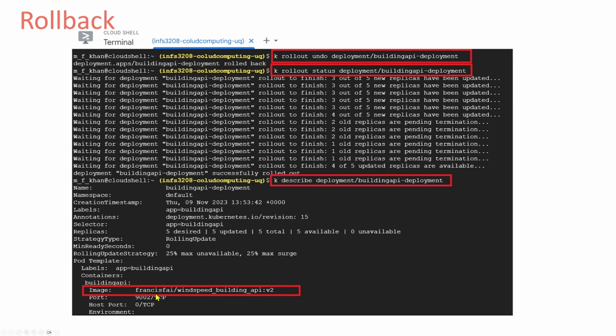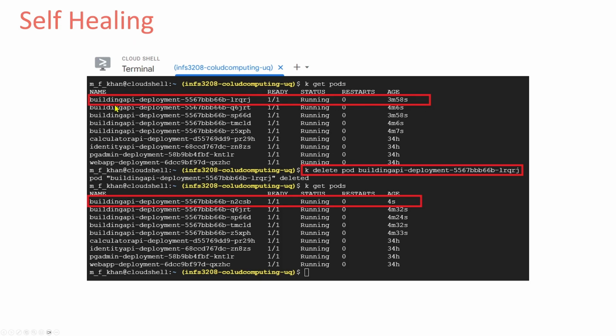And finally, I was able to delete one of the pods just to demonstrate the self-healing feature. I deleted one of the pods, and the Kubernetes Engine automatically spun up a new building API deployment pod. This shows that it was done by the Kubernetes Engine in the last 4 seconds, and I was able to delete the pod using the delete pod command.